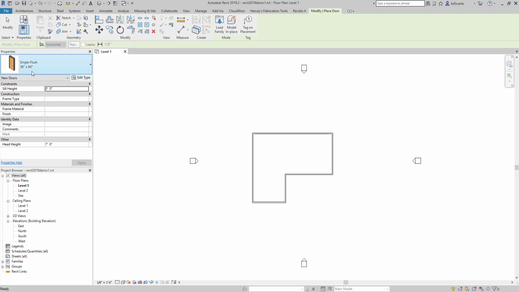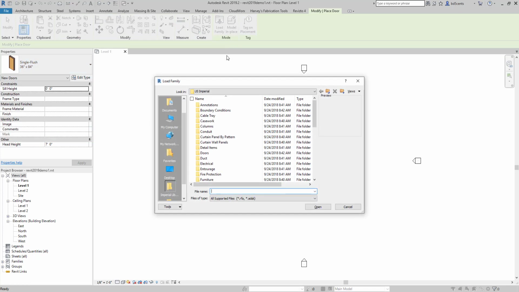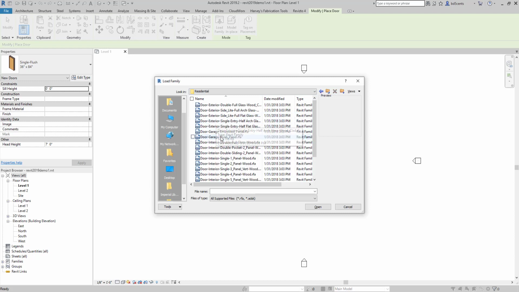You'll notice as I select doors, I have a single flush door here with a bunch of different types. Up top, I want to load a different door type because single flush doors are not the only doors I'm going to want for my project. As I load a family, you'll notice that it defaults to the US Imperial Family Library. I'm going to select the Doors folder, Residential Doors. I'm going to double click that.